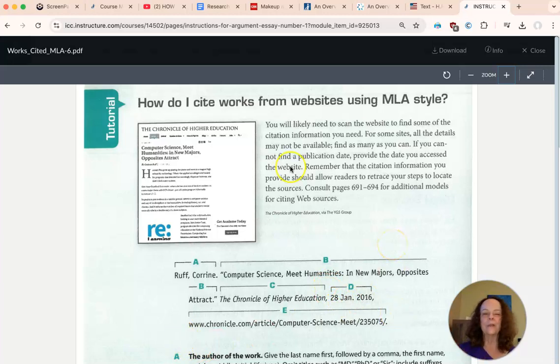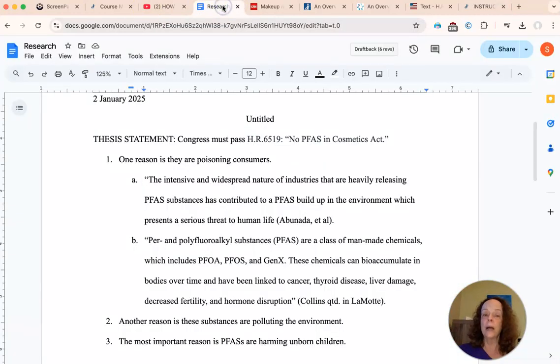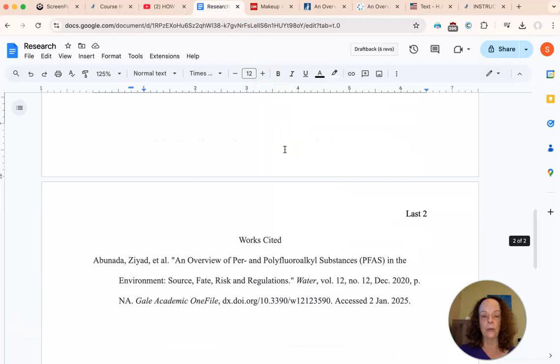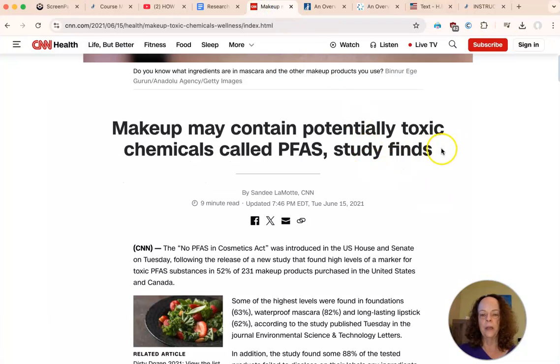Of course, I've been doing this for years, so I've memorized it, but that's a great way to find out how to create my own works cited entry. So let's go down here and get started on ours. We want to put Lamott's last name. It was Sandy. Now we're going to find out a little bit more about them. Here's the title of that.